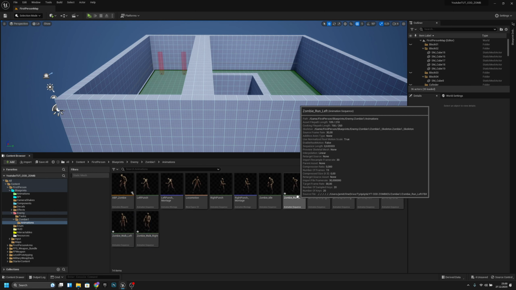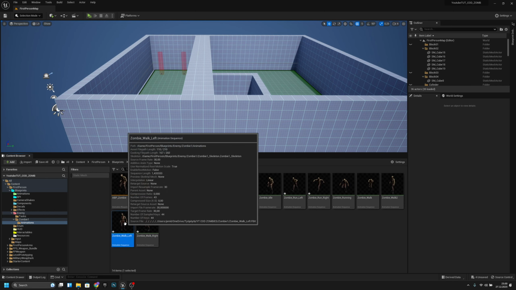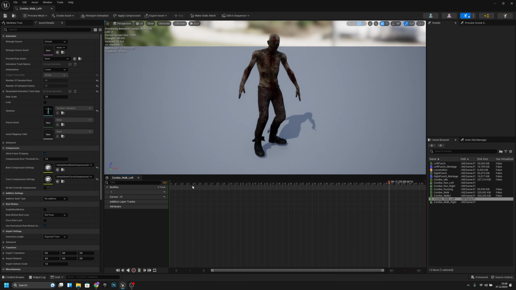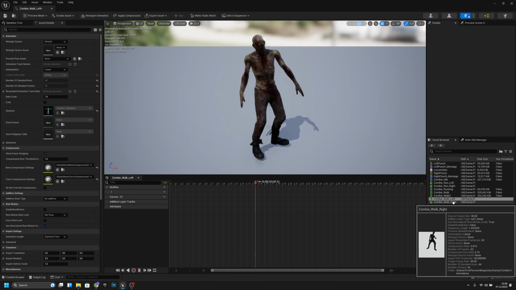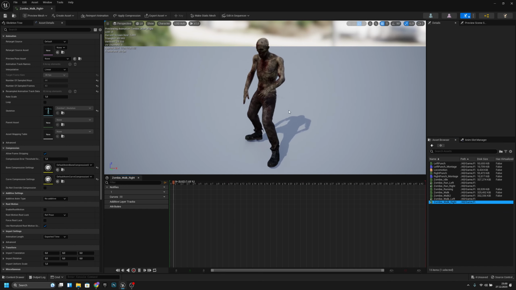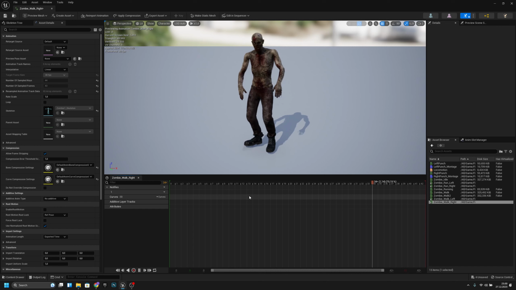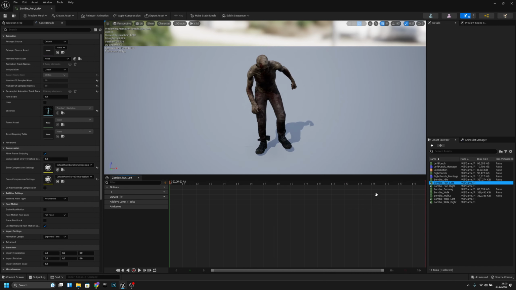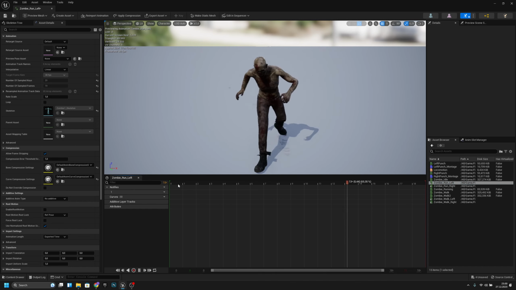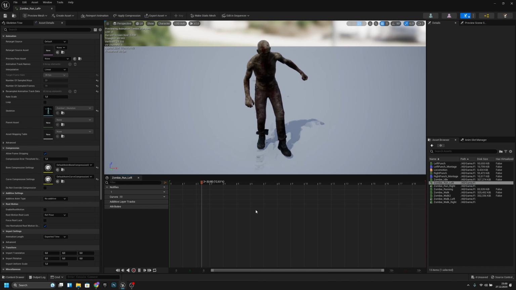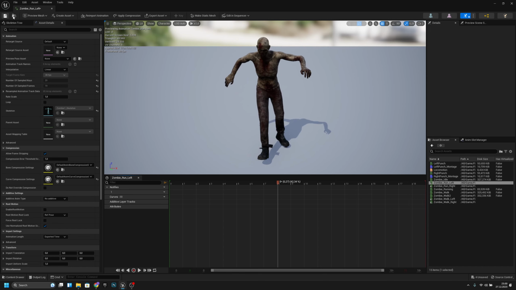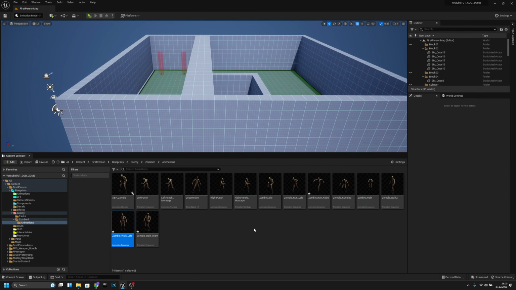Okay, now we have some new animations I can show you. This one's like this. The right one is just like the mirrored one. I don't know why this is lagging so much, but yeah, you can see. And the run left is like that. Okay, now let's get to work.